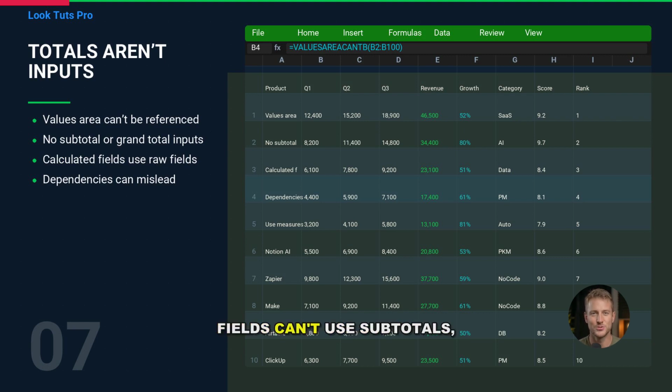Calculated fields can't use subtotals, grand totals, or other calculated fields the way you expect. You might think, I already have revenue and cost in the pivot, so I'll calculate margin from those totals. But calculated fields don't pull from the values area. They pull from the source fields only. That's why referencing sum of revenue won't work. And if you create multiple calculated fields, the dependency order can get confusing because they're still evaluated at the row level. The clean fix is to calculate from the raw fields directly.